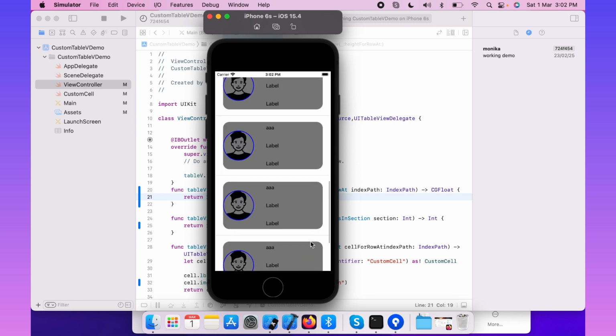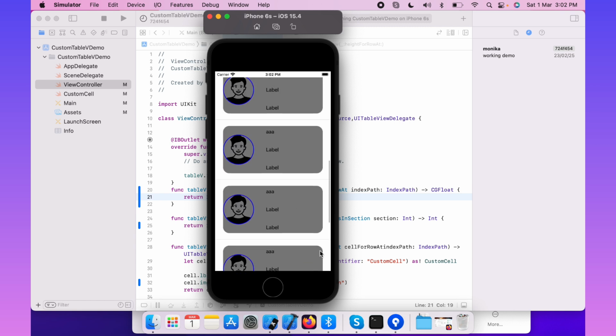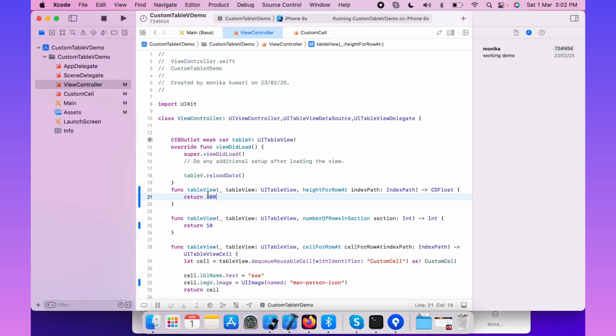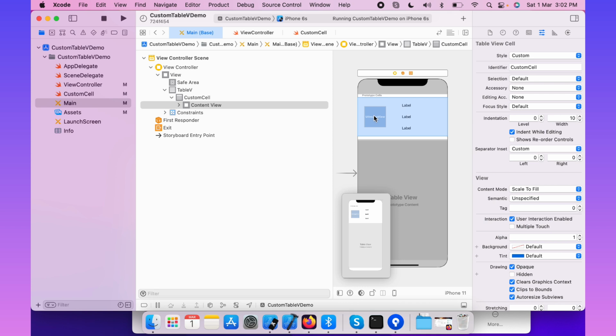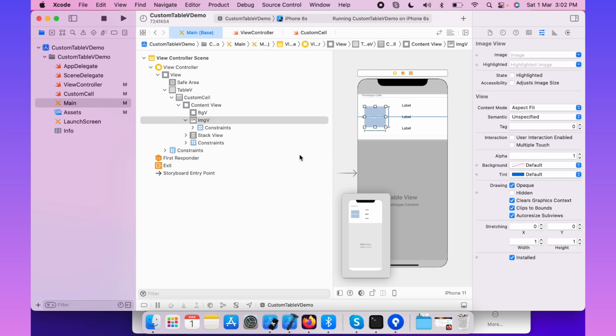Now this is my final outcome. Last thing I need to do is remove this separator. For that I will go to main.storyboard. Inside my table I will set the separator to none.